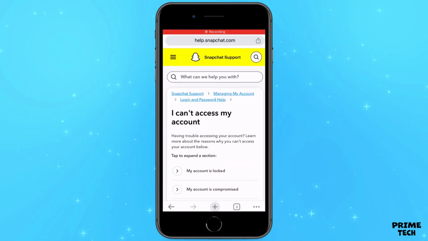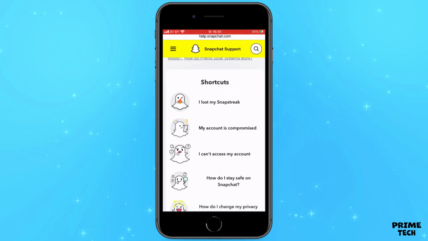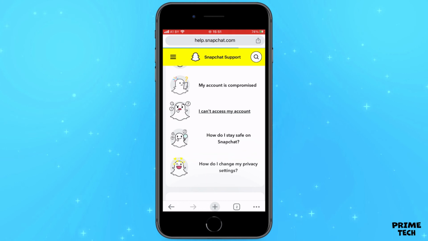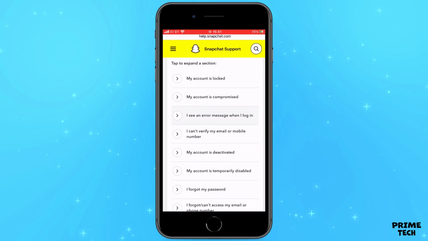Well, the last way is to open Google Chrome and enter Snapchat support. Open the first link and click I can't access my account. Next, choose a possible reason and follow the instructions. After that, technical support will review your message and help you restore access to your account. These are the possible ways.